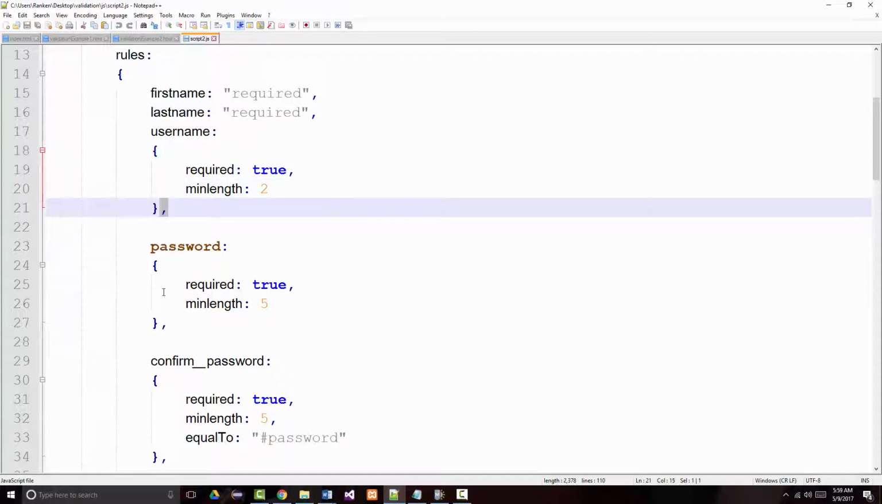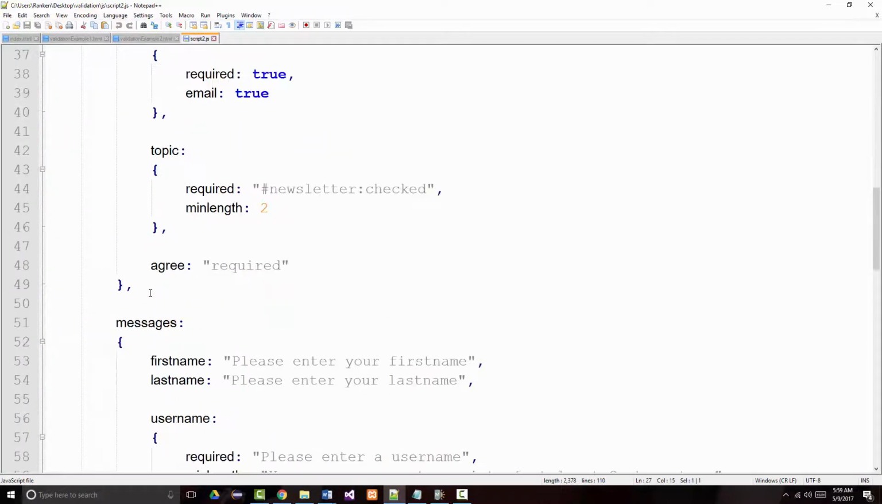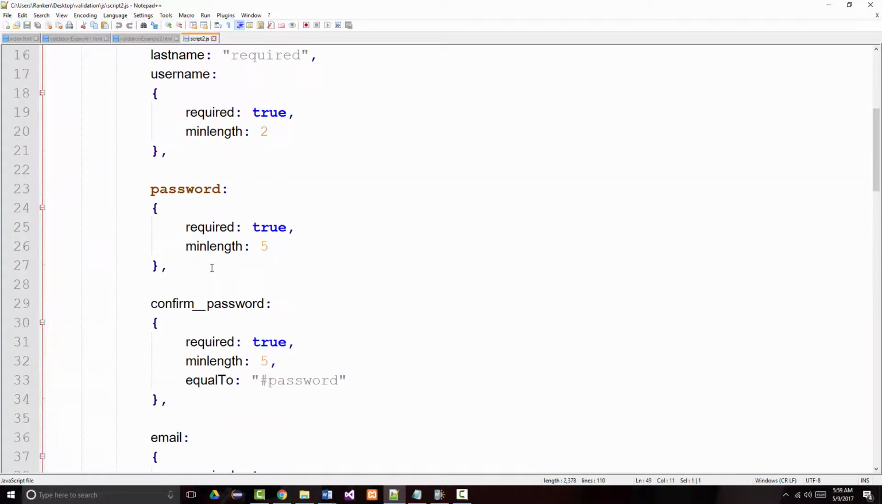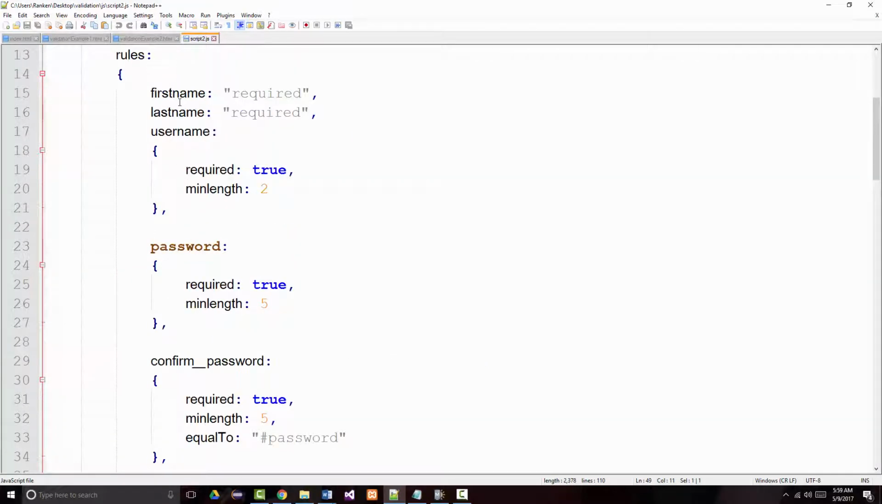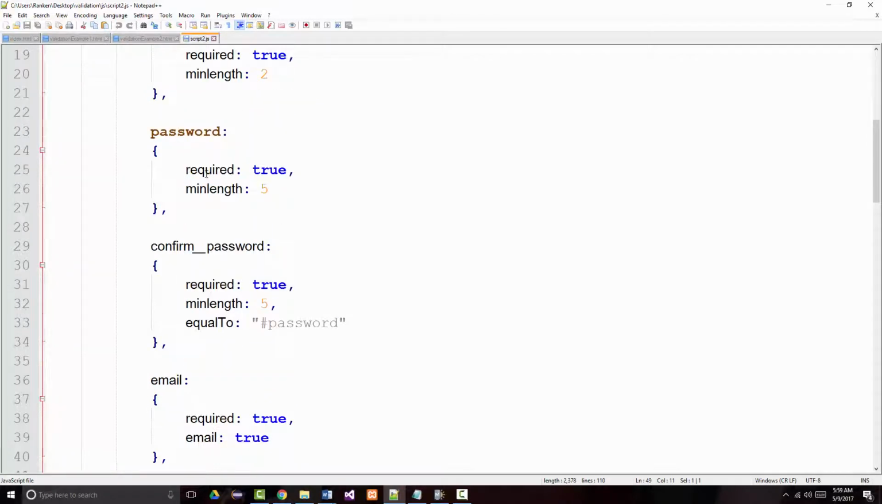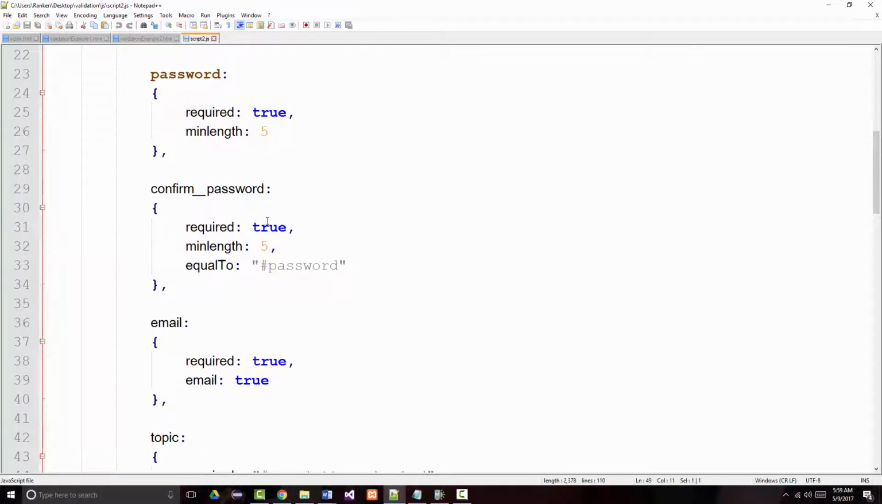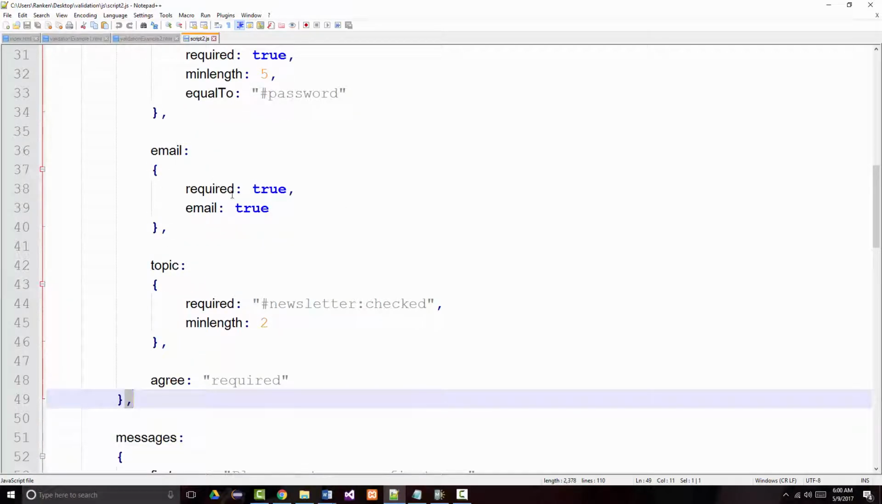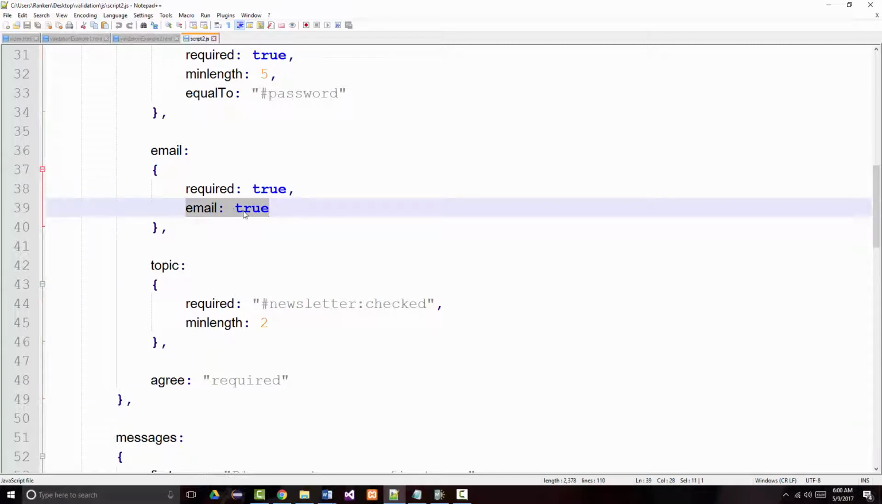But in between every rule set, we need a comma, even at the end of our rules, we need a comma. All right, so we're saying the first name is required, the last name is required, the username is required with a length of 2. The password is required. It has a minimum length of 5. The confirm password is required. It's got a minimum length of 5, and it must be equal to the password up above. The email is required, and not just, here, notice email true, so it must be of type email.